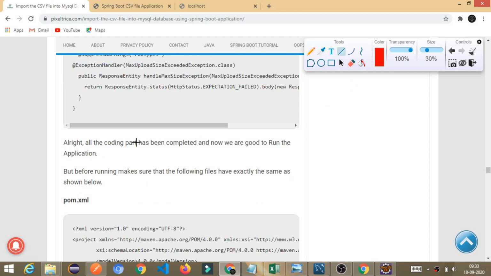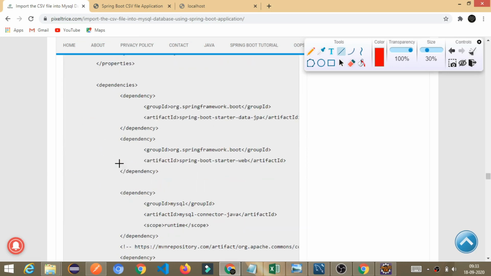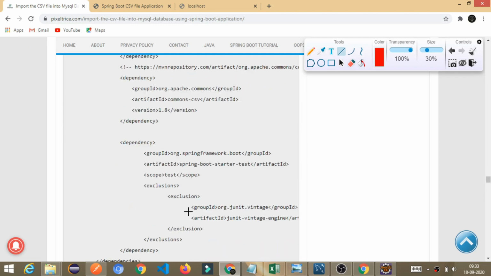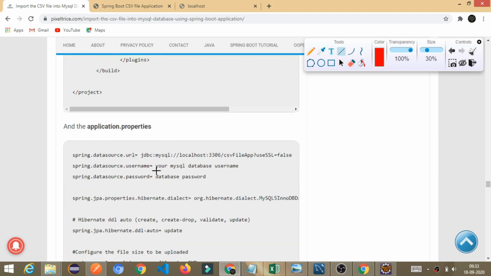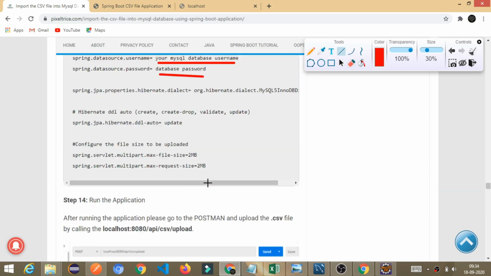Now come to the next thing. Alright, all the code part has been completed. Now we are good to go and run the application. But before running the application, make sure the pom.xml looks exactly like this. Make sure you have all the dependencies in the pom.xml. In application.properties, you have to give your MySQL database username and the password. It should be correct, otherwise it is not going to work.